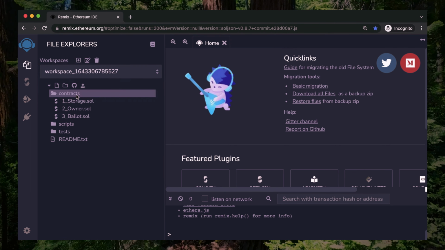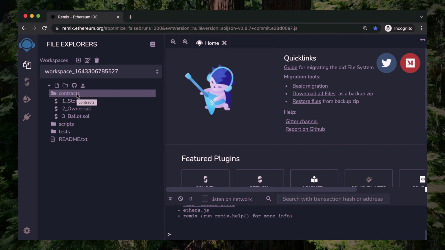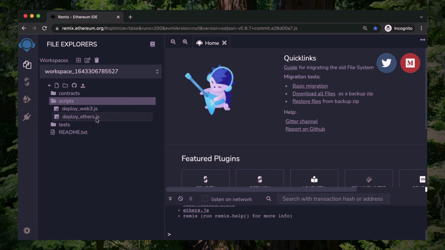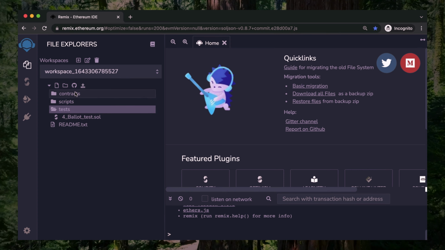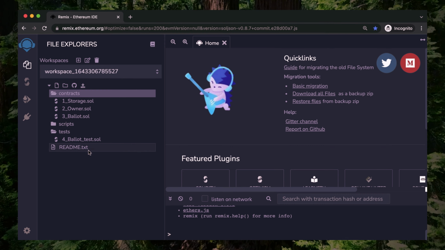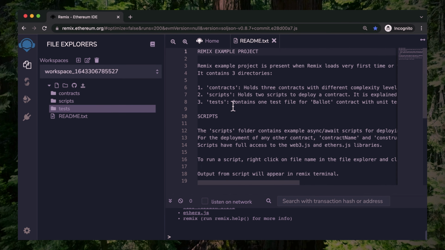A new workspace is going to come with a very basic project structure, and that includes your contracts directory. Inside here are your Solidity contracts, and we're going to be writing one of these in just a few minutes. Under that, you have your scripts. These are your JavaScript files. And then under that, you have your tests. And this test right here is testing one of the Solidity contracts. And last but not least, you have a README, which is essentially just an overview description for the project.